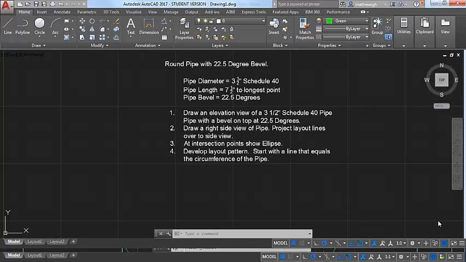So, previous to this lesson, we've set up some rules for drawing, and today we're ready to put some of those rules to use by drawing an object. What we're going to draw today is a round pipe with a 22.5-degree bevel on top, almost as if I put this pipe in a saw and just cut this 22.5-degree bevel. I'm just going to produce this with a pattern.